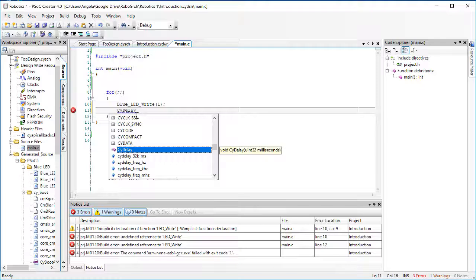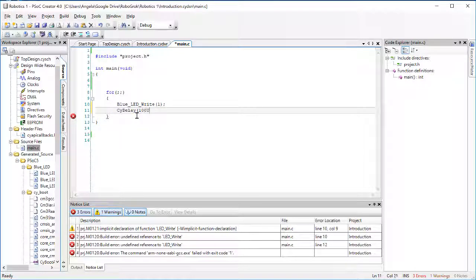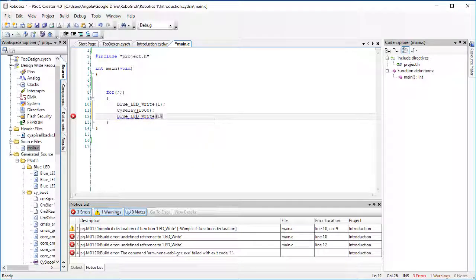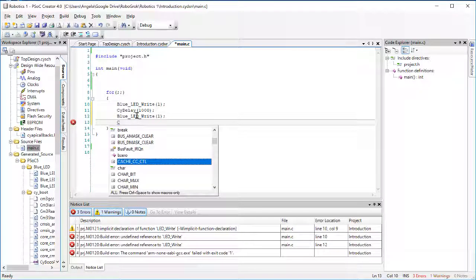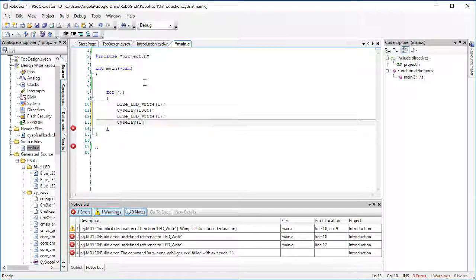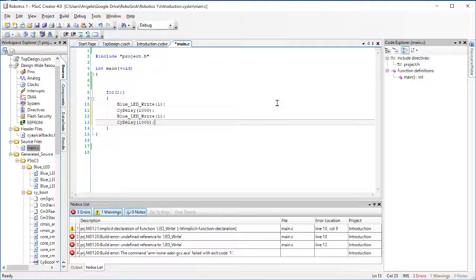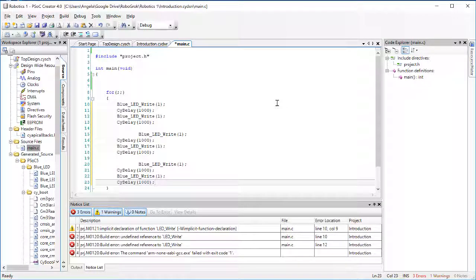CY delay 1000, blue LED, write 1, CY delay 1000, and I want that blue LED to flash 3 times. So I'll copy that block and paste it 2 more times.